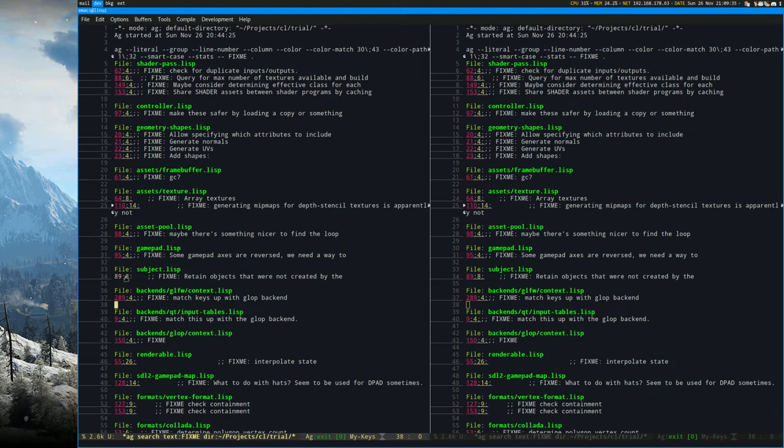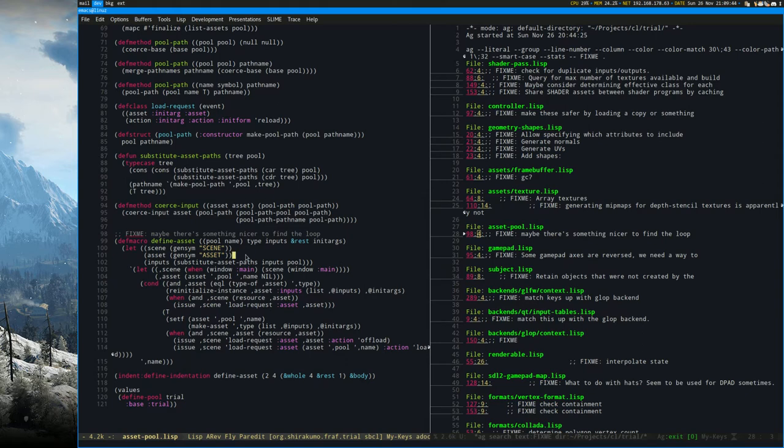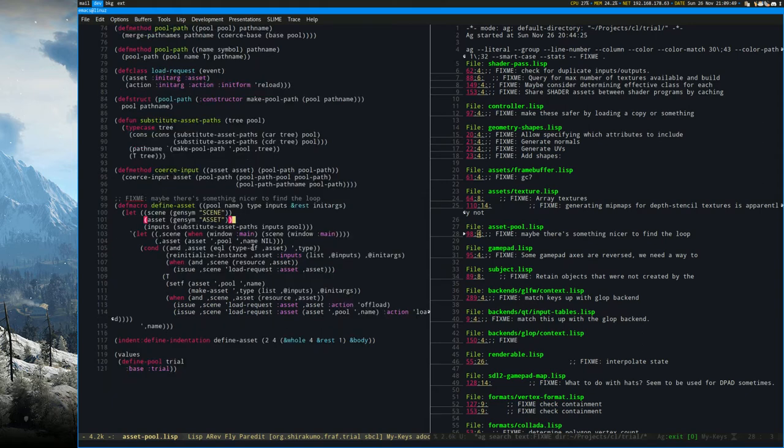What else we got? That's a pool. Maybe there's something I should find to loop. What am I doing here? Wait. Maybe there's something nicer to find the loop. What? The loop? Did I mean the pool? But the pool is easily found. The problem is, if anything, this, which is still disgusting, but I don't know how else to do it. Oh, no, I see what I mean. Yeah, the event loop is what I meant. So that I can issue the load requests and stuff. I see. Yeah. Still don't know how to go about that.